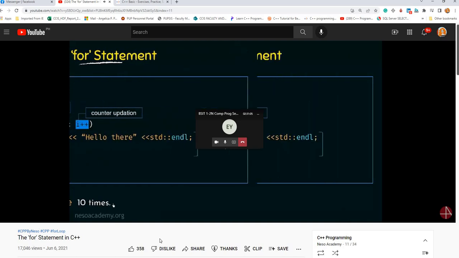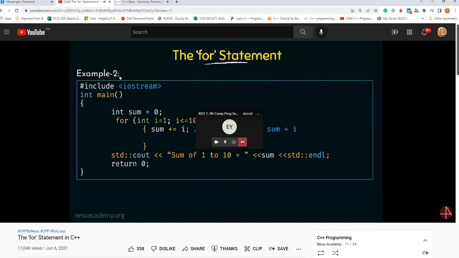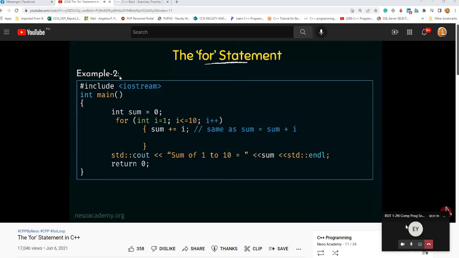Okay, so now let's take another example. In this example, we want to print the sum of all the values from 1 to 10. That means 1 plus 2 plus 3 up to 10. And then we are going to use a for loop here. If you have watched the previous lecture, we did this using the while loop. So let's see how to do it using the for loop now.